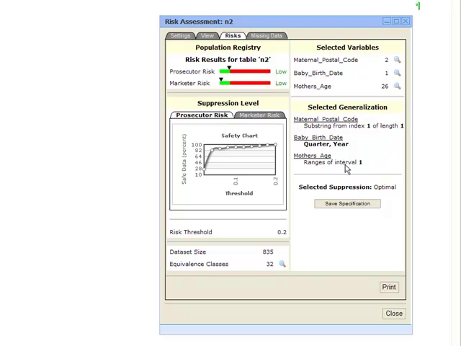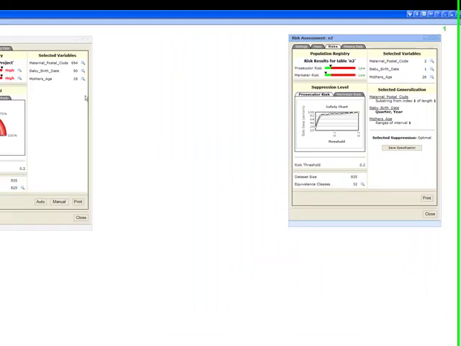And what we've done here is the mother's age remained the same. The baby's date of birth has been converted to quarter and year, and the postal code has been generalized to the first character only. So this is the generalized data set, and we can export it now and essentially produce a generalized version of this data set. Now some users might say, well, this is too much generalization. Can we find a solution that has less generalization in it?